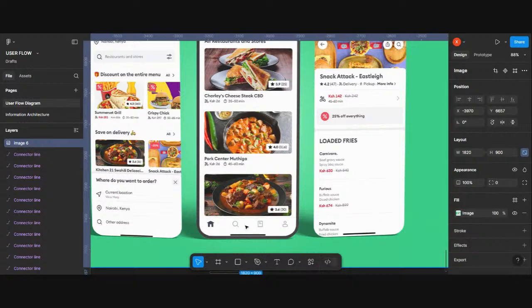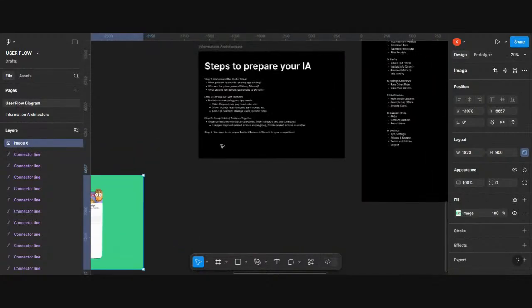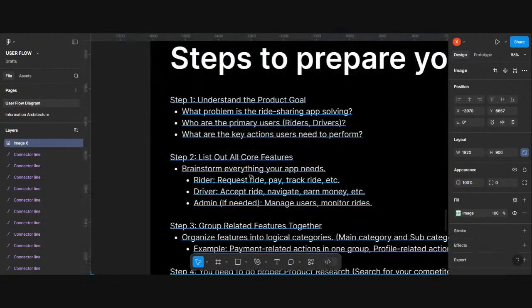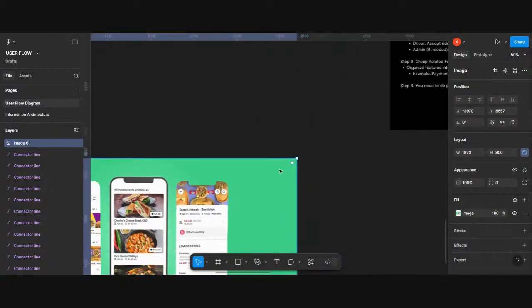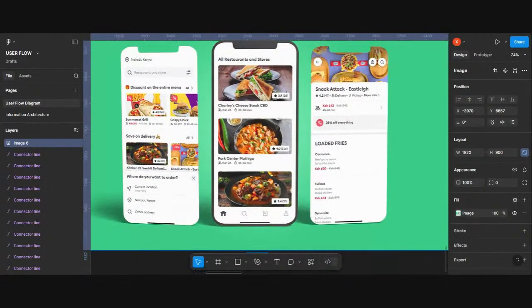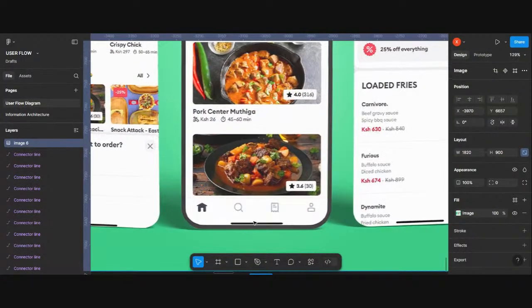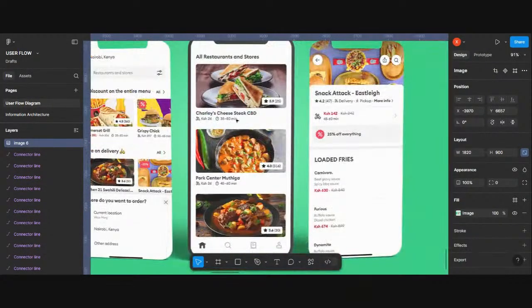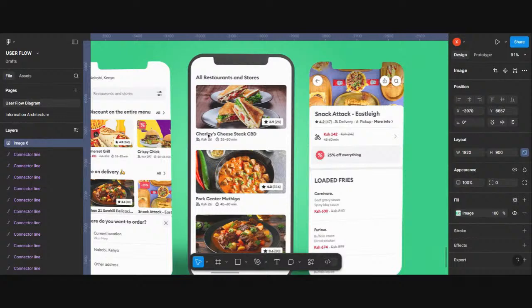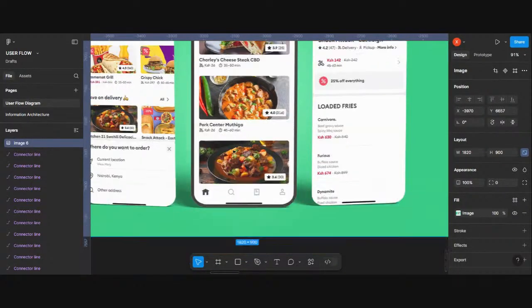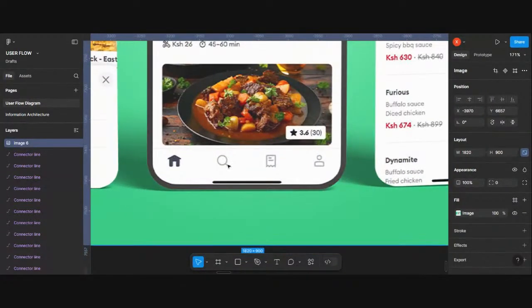So once you've known all the features, you've done your research, the next thing is you categorize them. You draw a list of all your features, then you categorize them. So for the home page, you notice that we have different cards of restaurant meals. If you click on search, it will take you somewhere else.